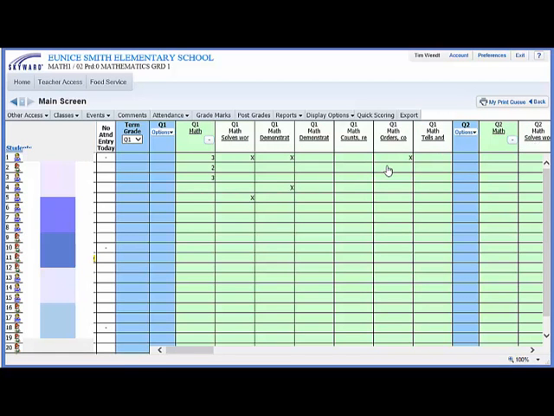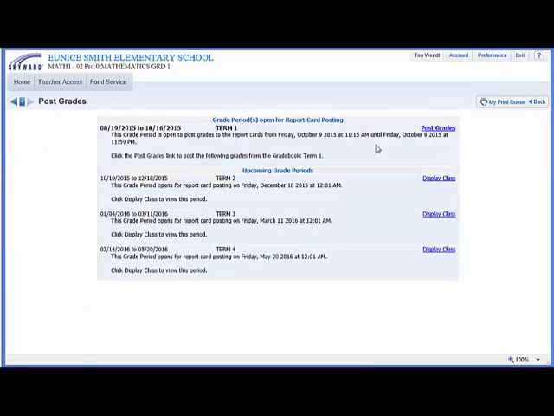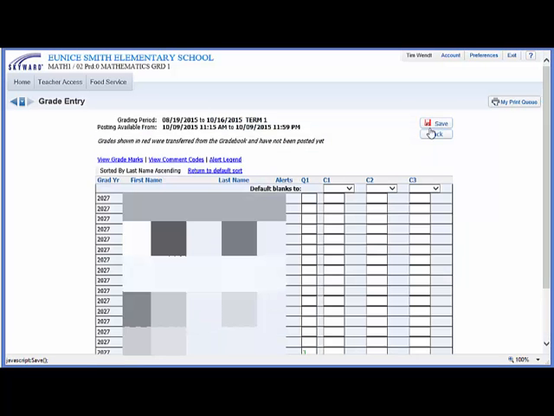At the end of the quarter, you will need to post your grades. Directions will be given to you on this, but when posting grades, you click on Post Grades for that subject. Make sure you're using the correct term. We will be in Term 1. The dates are here. Click Post Grades.